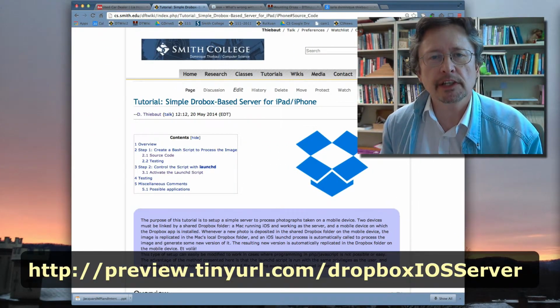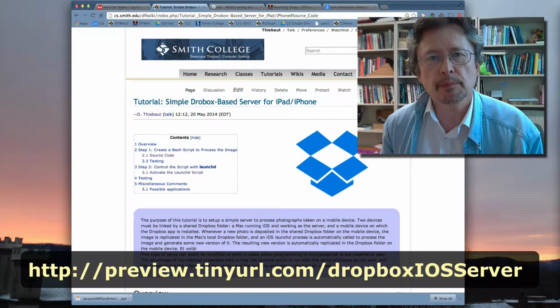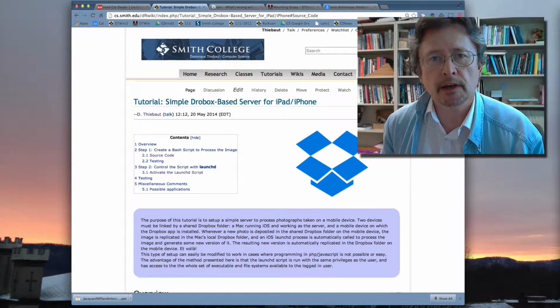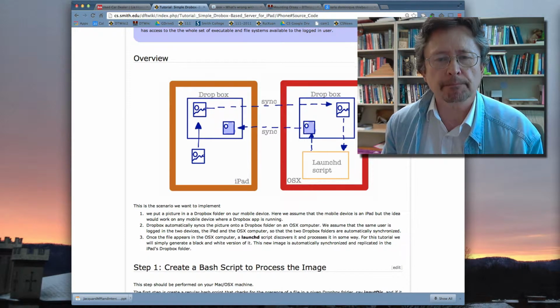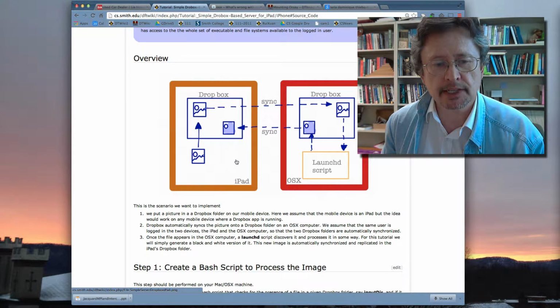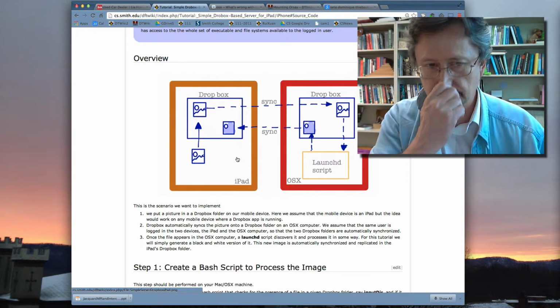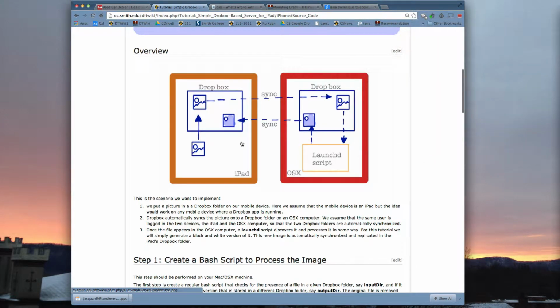Hi, this is a quick video to introduce this tutorial on creating a very simple server type service using Dropbox. And the setup is the following. You have an iPad or a tablet, a mobile device, and right here I'm using an iPad, but it could be an Android based tablet. And what you want to do is some processing on it, and you don't have an app to do that.